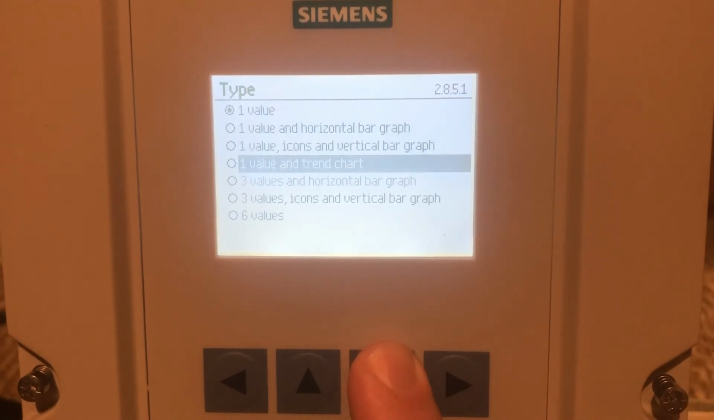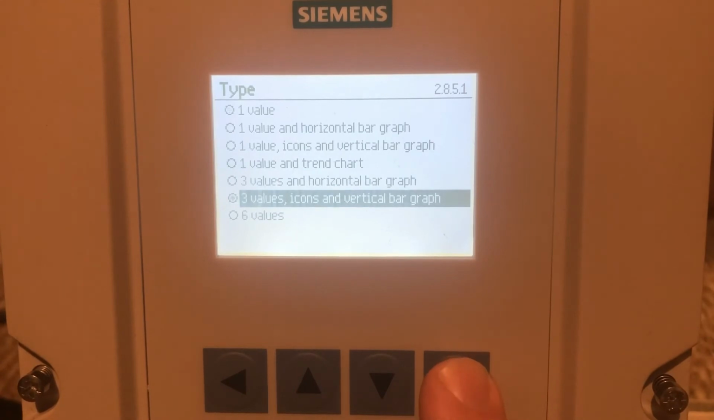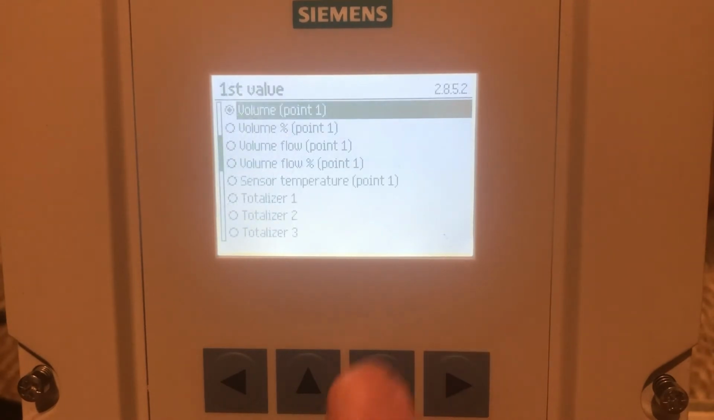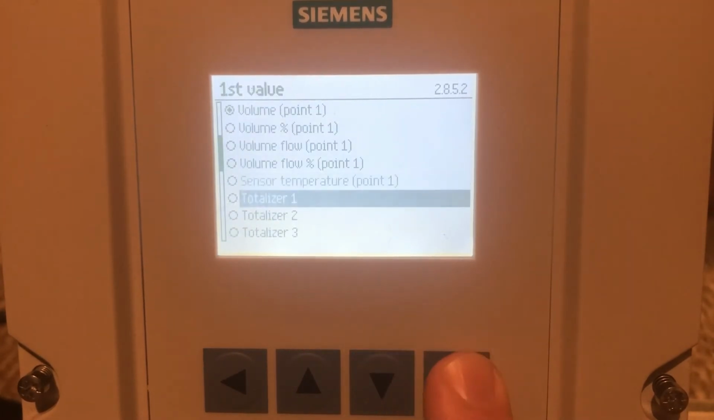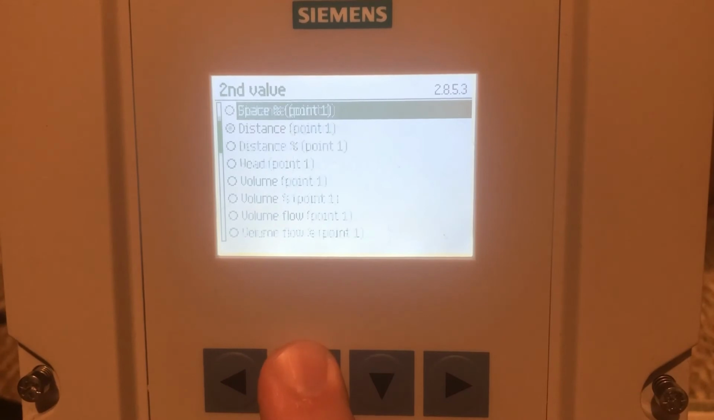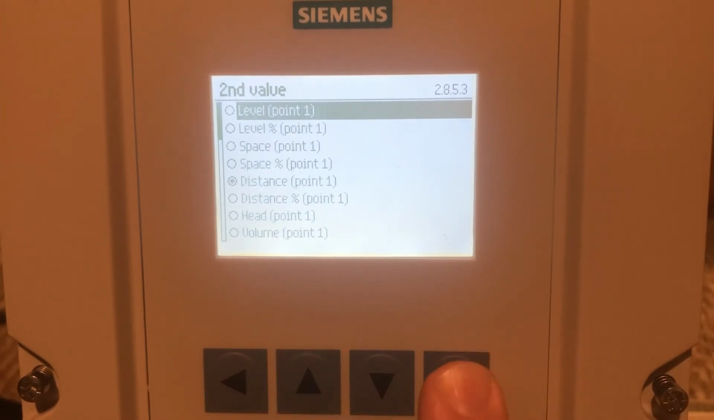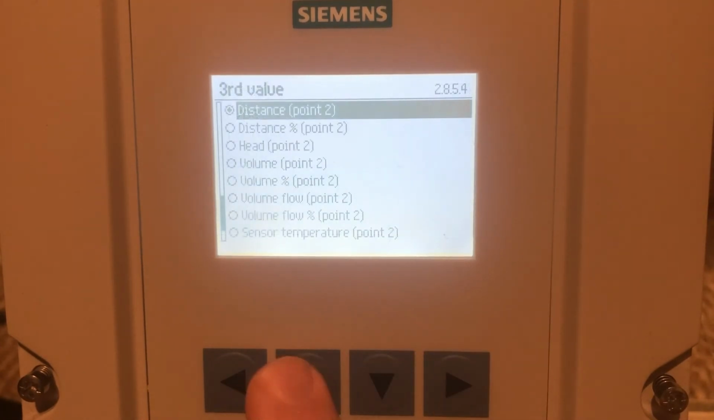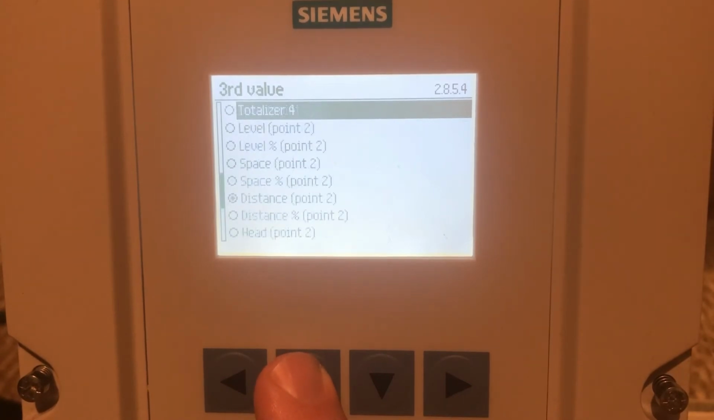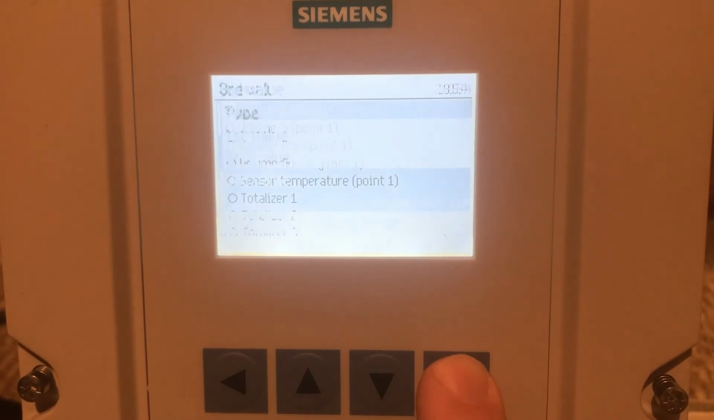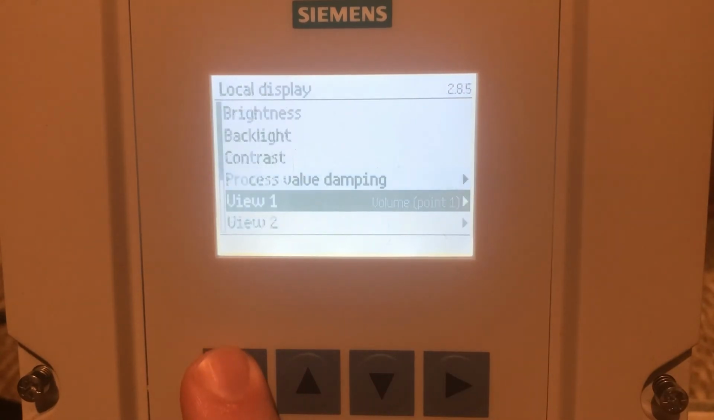So, for this demo, let's do the 3 values with our relay icons so we can see what the relays are doing. And the first value we're going to look at is our totalizer, because we're doing a pumped volume application. Second value, let's read the level of point 1, so we know where our pumps will turn on and off. And third value, let's do our volume reading on point 1. So volume. And then we have our view set up.